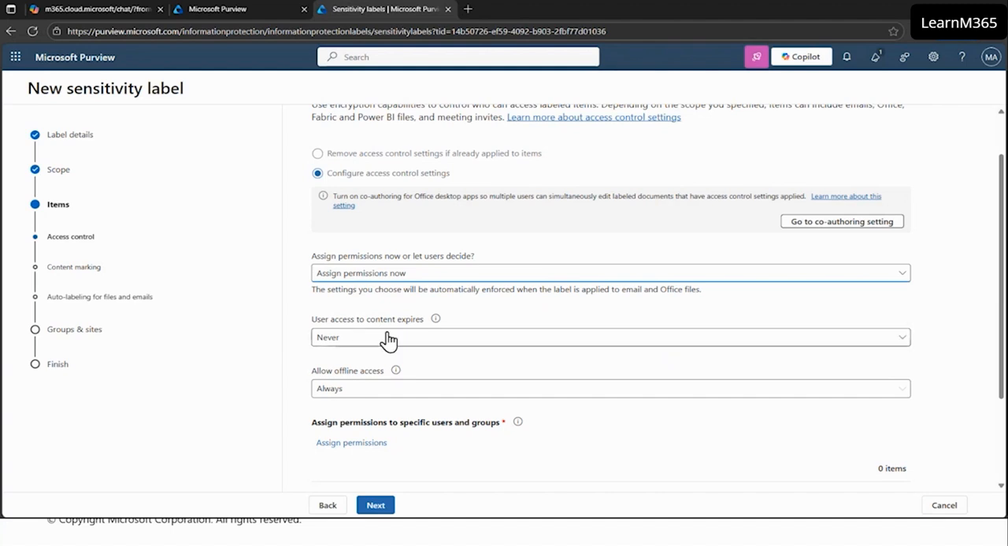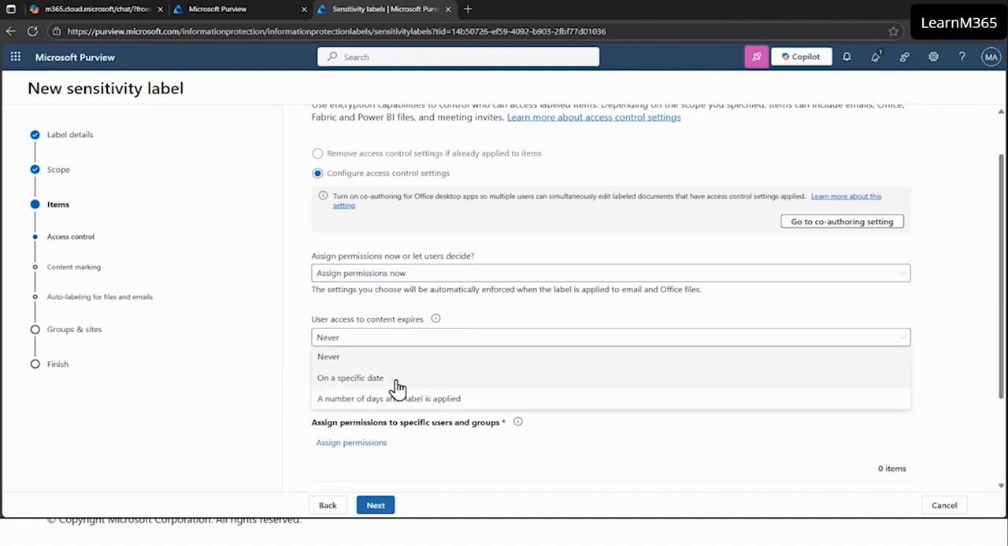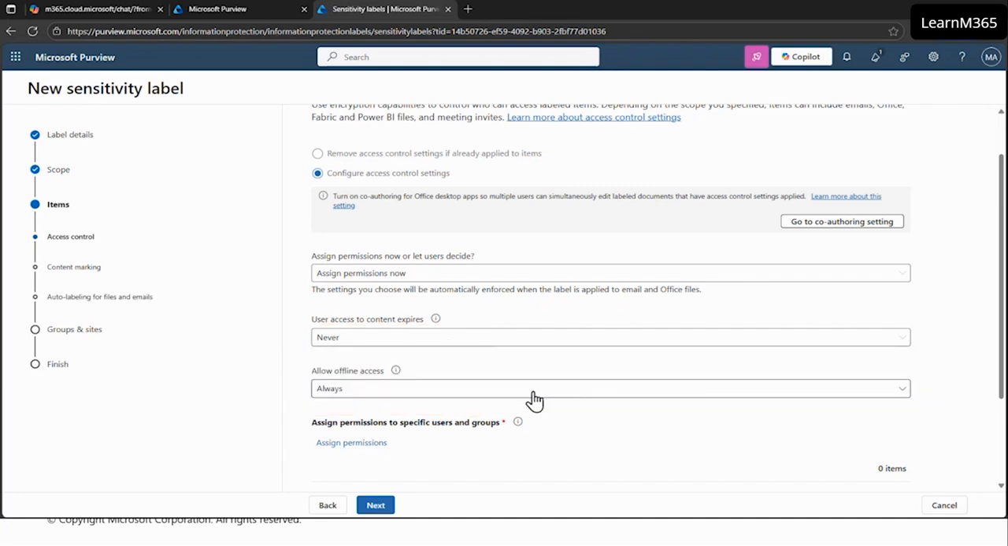Users' access to content can expire. I'm saying that a user can access this content, but only for some particular period of time. After that date or after that time, it should be expired. That person should not be able to access this item anymore. So I can decide these options: never, on a specific date, or a number of days after the label is applied.